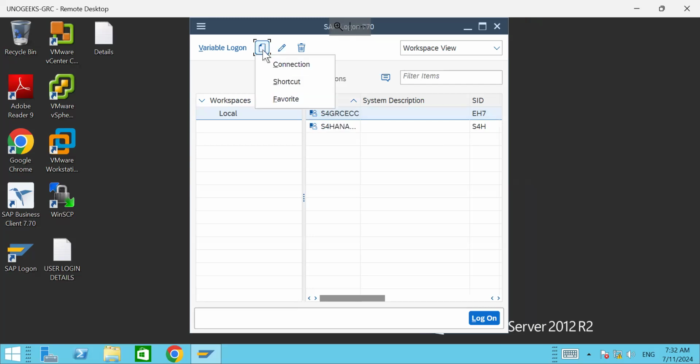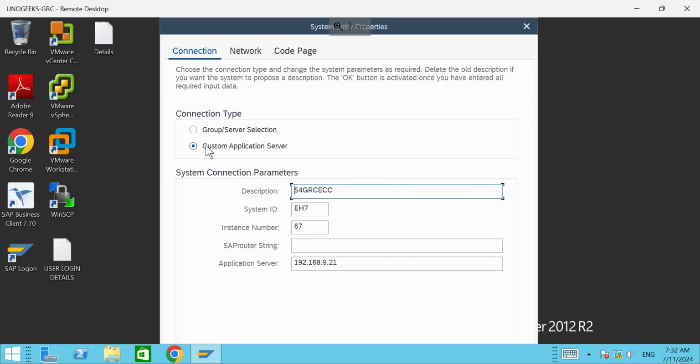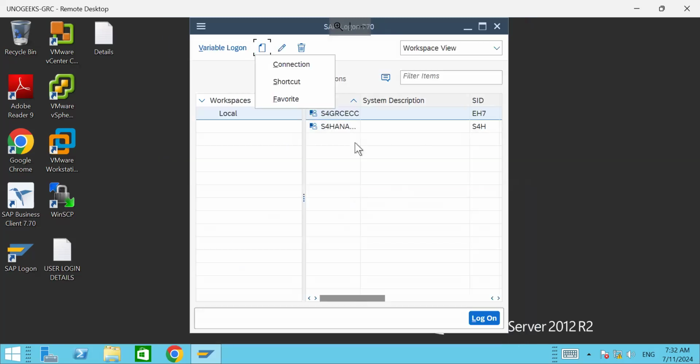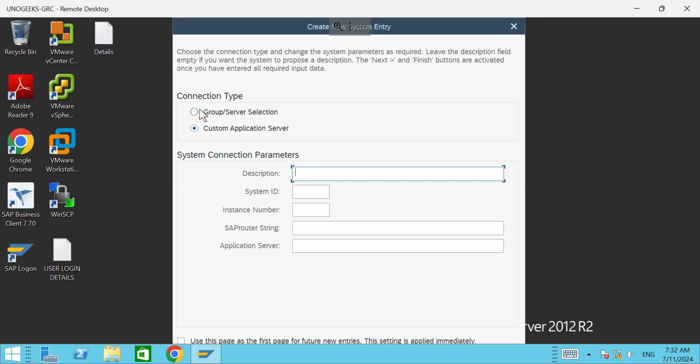Once you click on this create icon, let's click on properties. So you will see these details, right? Custom application server. And these are the details you need to fill in at the time of creating the connection: description, system ID, instance number, and application server. Whenever you click on this create icon, all those things are visible to you. Once you click this, you will see this screen: group or server selection. Last time also we selected this one, then we provided the description, system ID, instance number, and application server, and then you click on next.